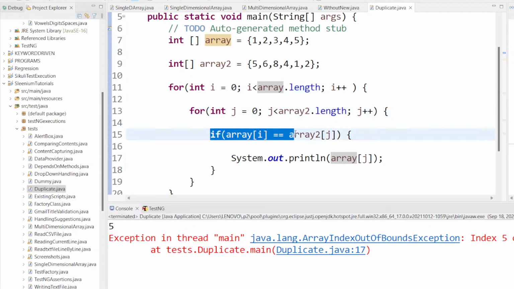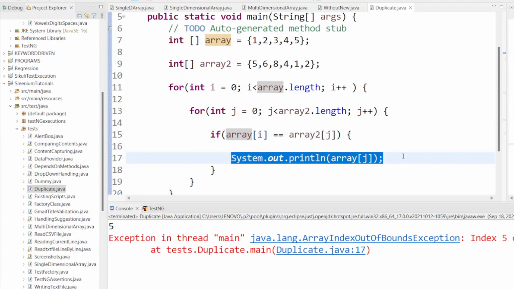If array of i double equals to array2 of j, so then why is it not printing here? The logic we have used is correct only, but I'm not sure why it is giving failure here. Guys, anyone have any idea here? Array dot length minus 1, where? Array dot length minus 1, for which array, Kannula Murali?